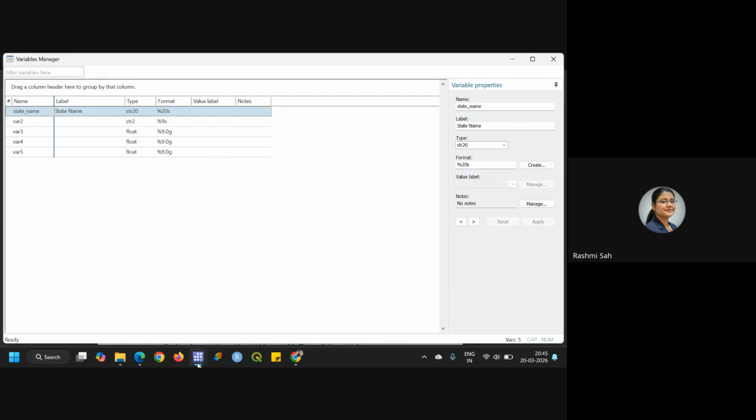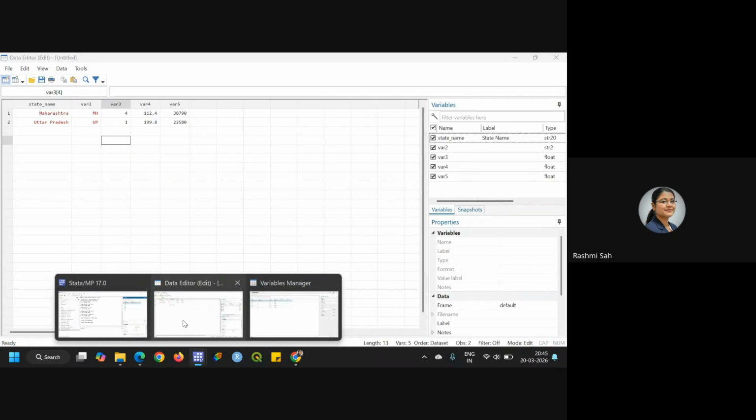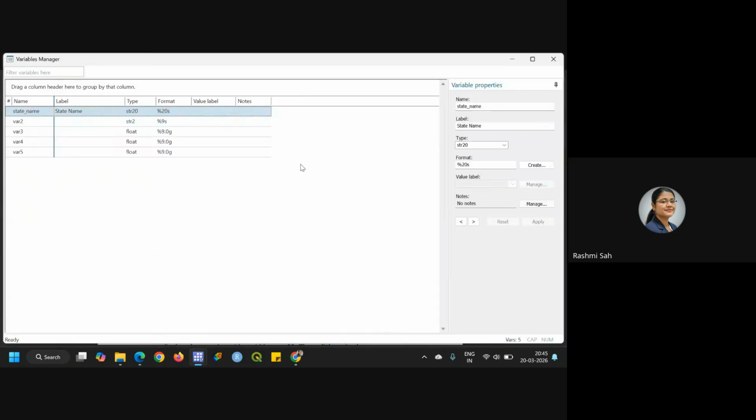So the next thing was we have Maharashtra, Uttar Pradesh. The next variable, okay, we will name it. So the first one was Maharashtra, Uttar Pradesh: the state names as the variable name, and the variable label, both are given. So this is the type and this is the format. Okay, this is done for that.